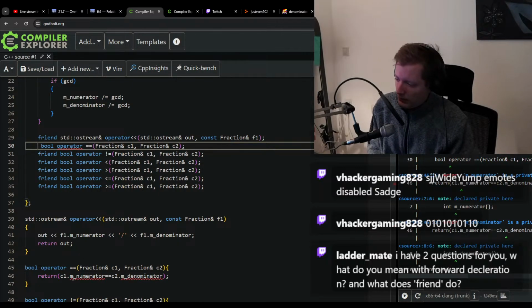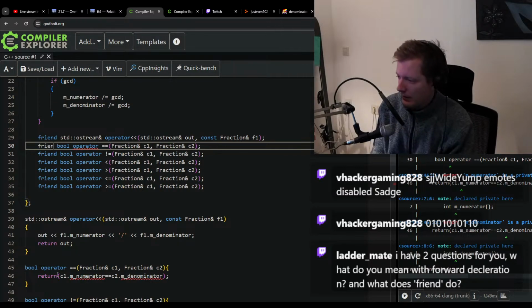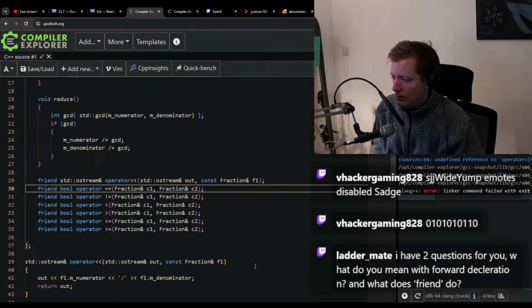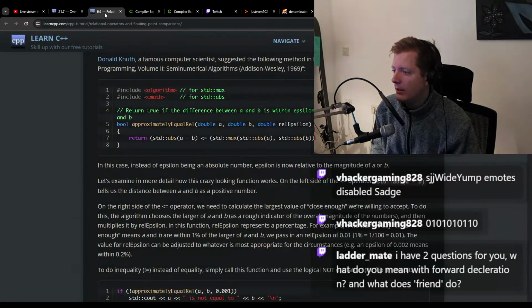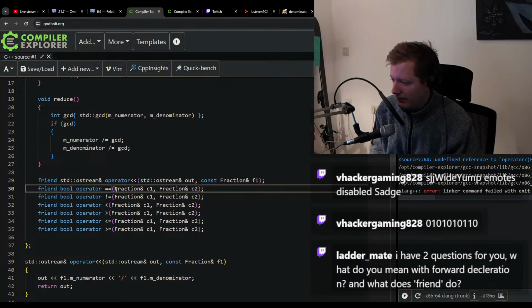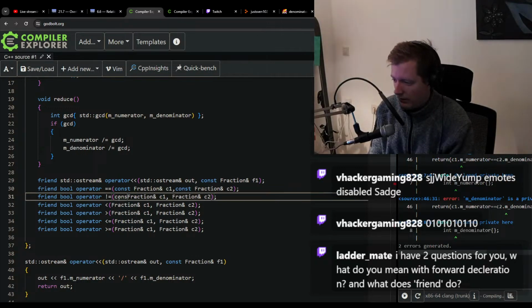You see? No access to M numerator. And why am I using friend? Because I'm not changing the left side of the operator. For this scenario, I should also add a const, right, for readability. So what I can do, I can say const here, const there. Then it's a little bit more clear.